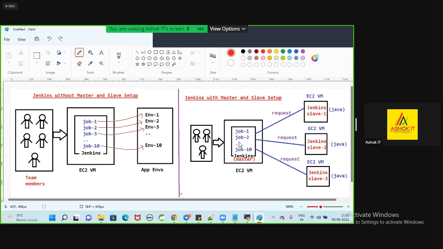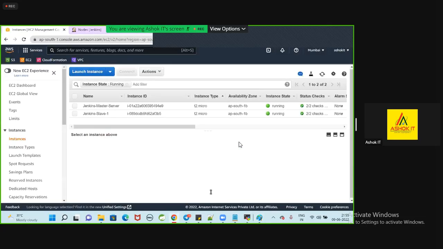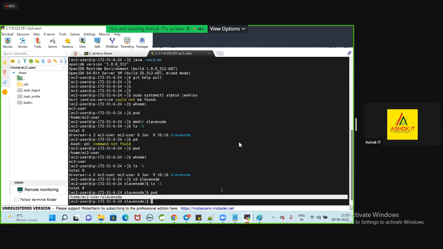So step 1 is creating master node, Jenkins server machine. Step 2, creating a slave machine. Step 3, configuring the slave node in the master. Go to Jenkins dashboard. Once you have been to Jenkins dashboard, then go to manage Jenkins option.